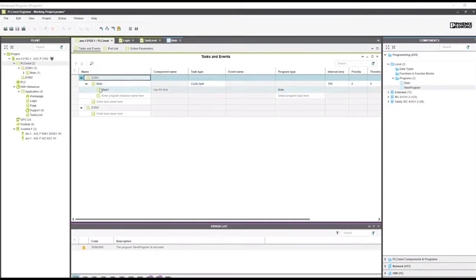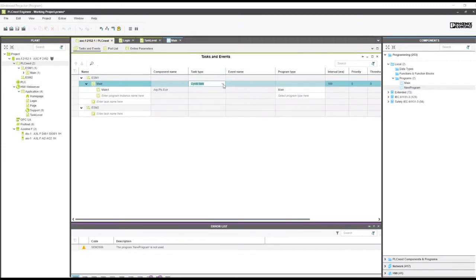And you can dedicate what kind of processes you want. So your task type: you can have cyclic tasks, event tasks, idle tasks. And then you can dedicate which core you want. So if you want a separate process running at the same time at a different interval, you can do that here. And you can dedicate different processes in different ways.